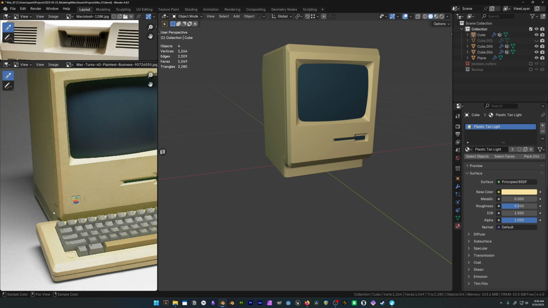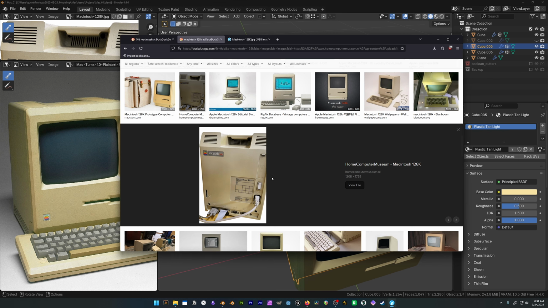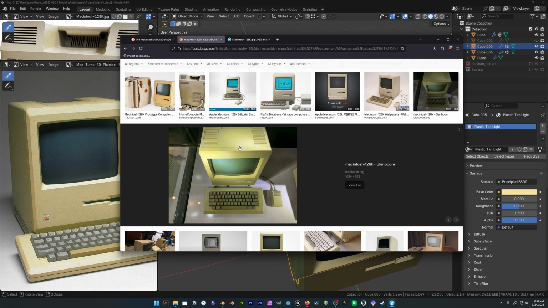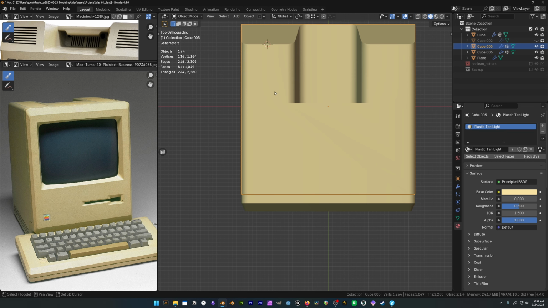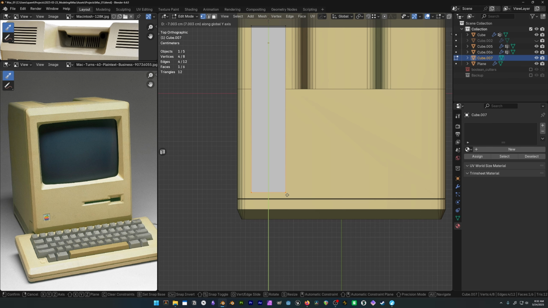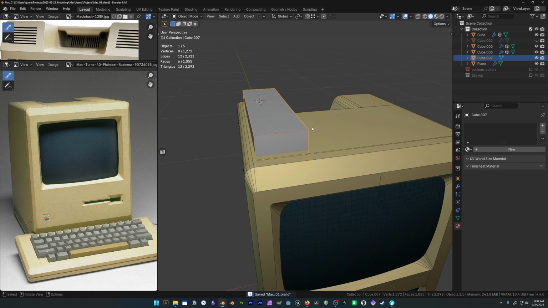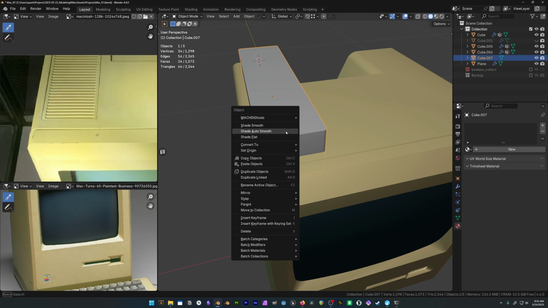Thinking about the details, we have the Apple logo, we have the vents on the bottom and the top. Let's get a better view of these vents. So it looks like they're just cutouts into the top with a little brim. So this is going to be very easy to make. Let's just place the cursor in the center of that. Like that. And bevel the edges now before we cut.